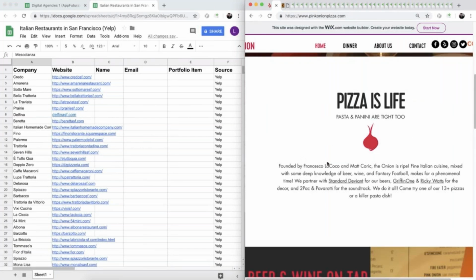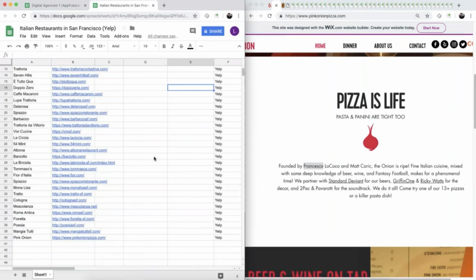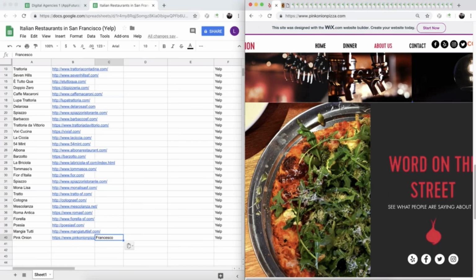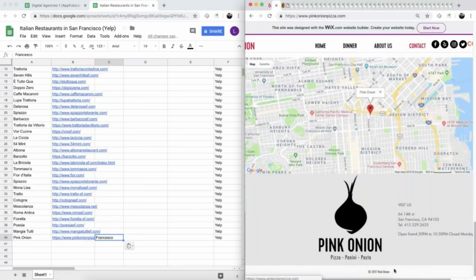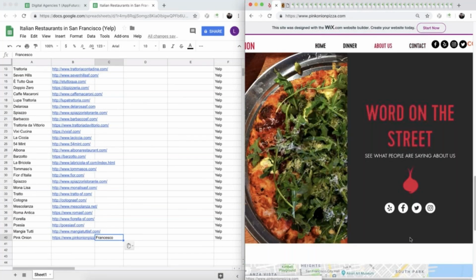Here we go. So, founded by Francesco. We're just going to copy that right here. And okay, for some reason, it opened the last one first, it looks like. So I'm going to paste that here. And we just need to find the contact info. It's not really giving us too much here.